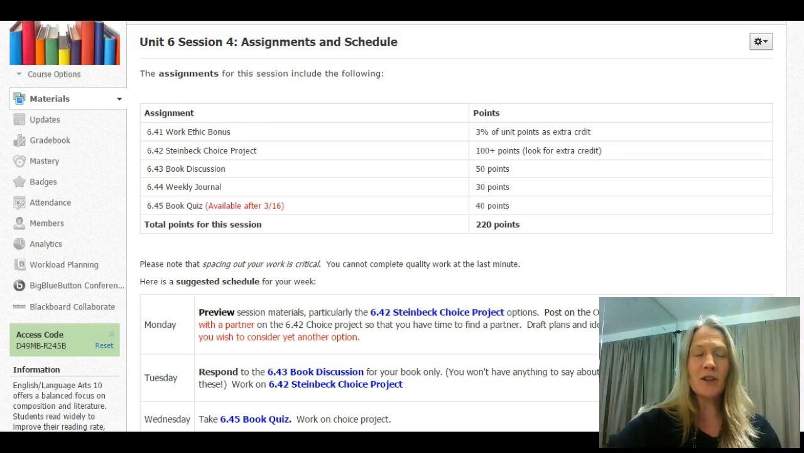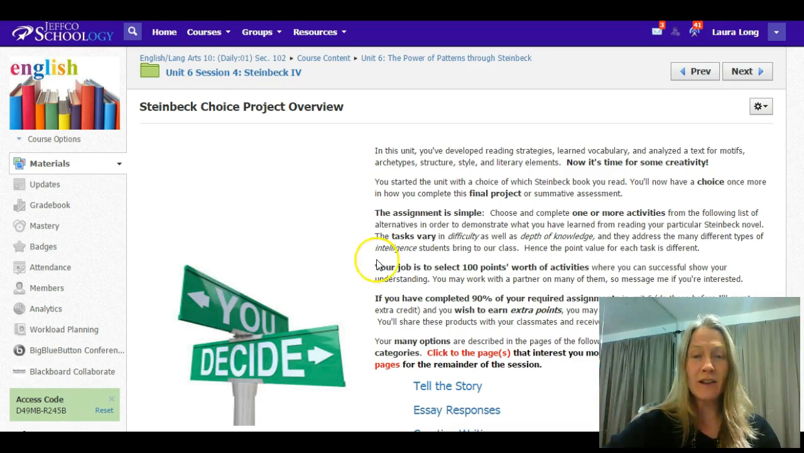But let me talk first about the Steinbeck Choice Project, since that's likely to be the thing that will send you to me with questions. The basic idea is this.